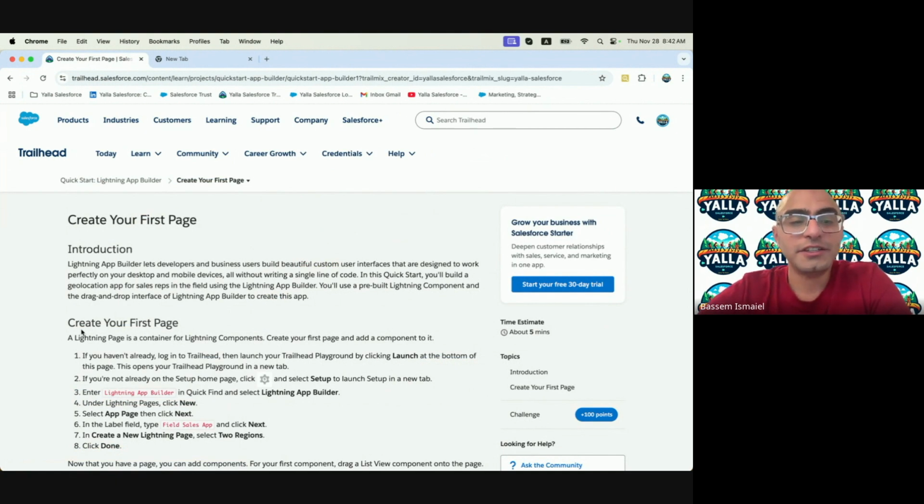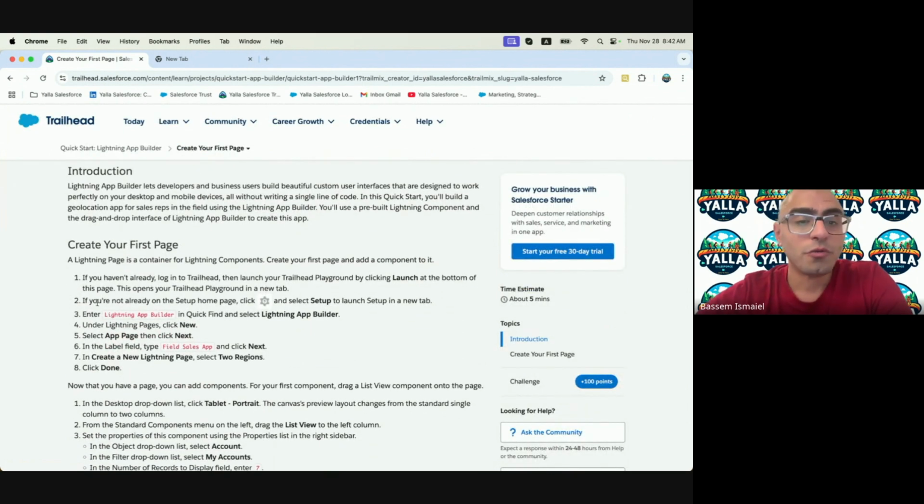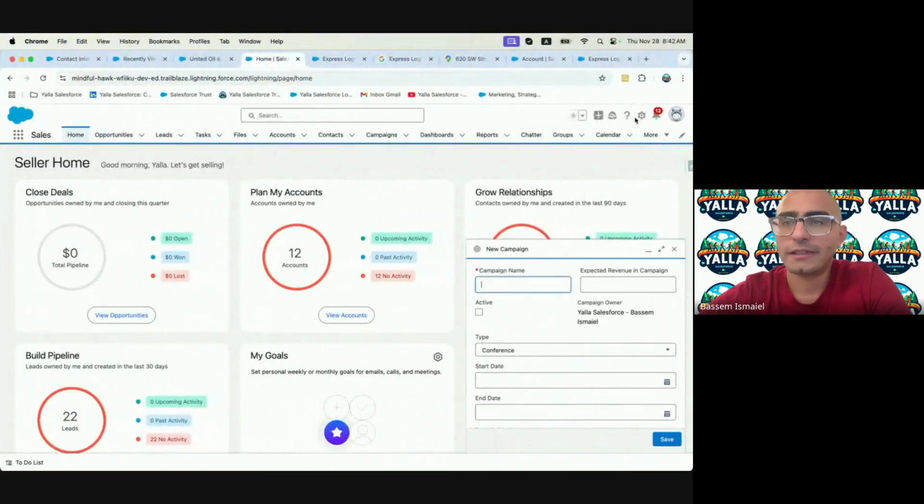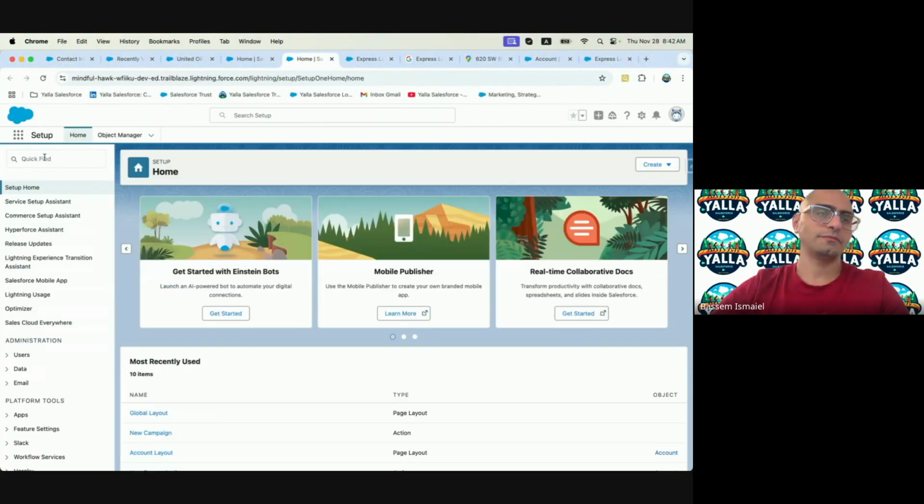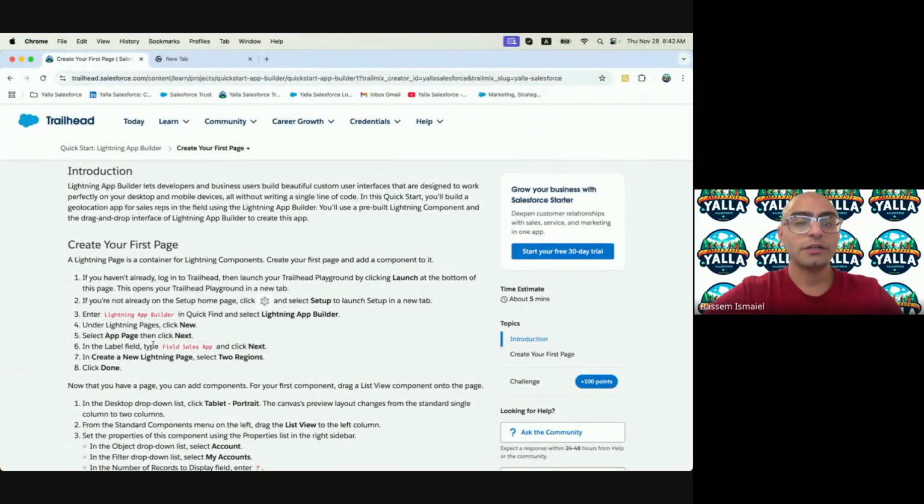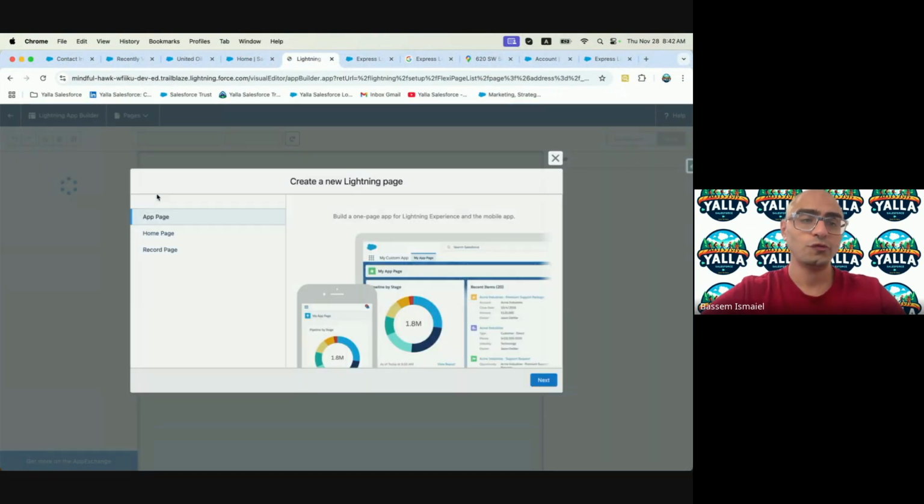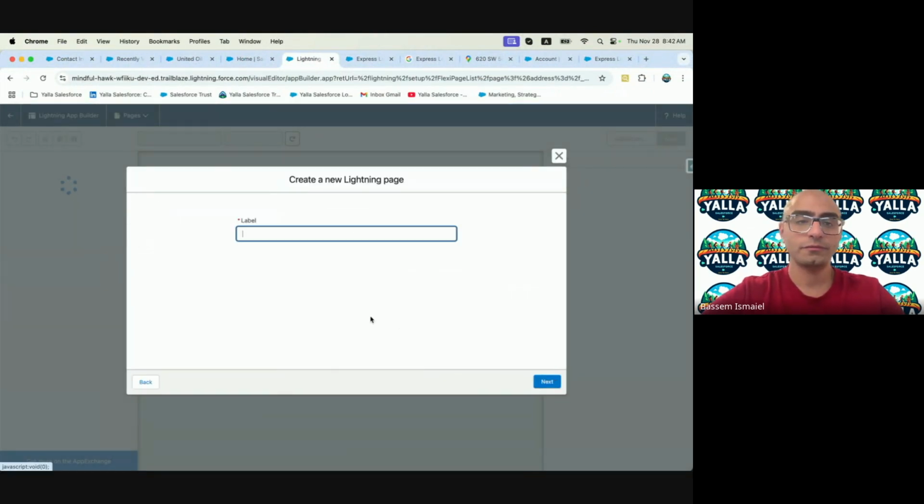All right, let's create your first page. A Lightning page is a container of Lightning components, as we mentioned. So if you haven't already, we already have an org, so we are good. Go to the setup, Lightning App Builder. All right, setup. And I'll go for the app builder. From Lightning App Builder, create a new app page. I will create new app page.